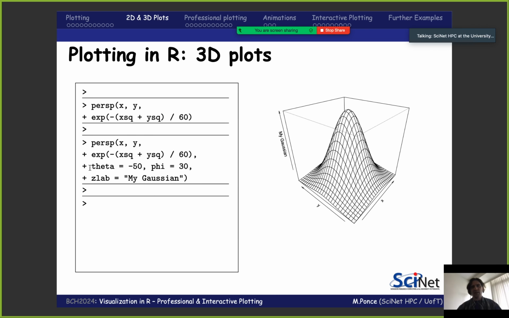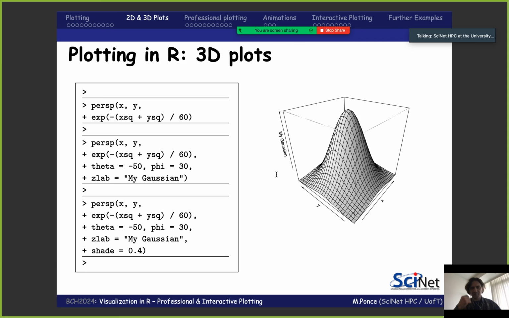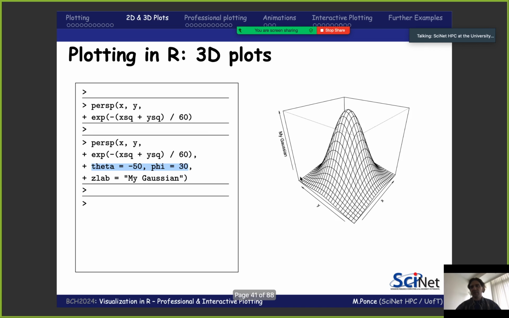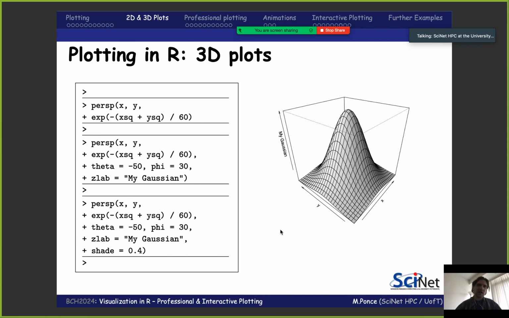So same thing, but now I rotate a little bit, two angles, theta and phi. So one is the tilt in the vertical direction, the other is the rotation around the vertical axis. And you can put a title in your axis called my Gaussian, for instance, right? You can also give some shade to the representation, so this gives you kind of a source light and allows you to distinguish a little bit better than before. It's just a nice touch sometimes. Okay, but that is how you will represent these 3D objects. All right, any questions about this?